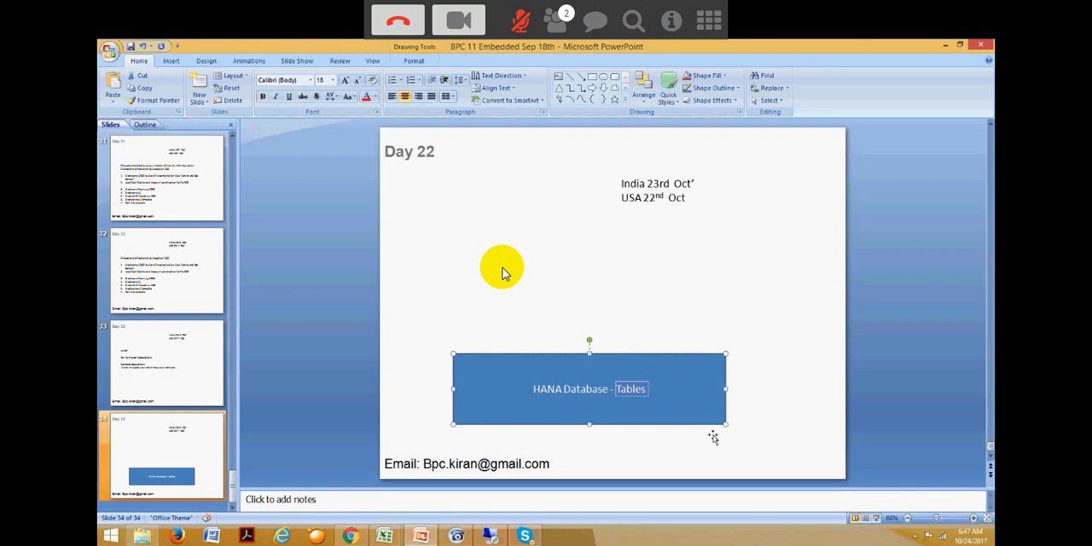So, in the HANA database, you need to create a table type. There is something called a table type based on aggregation level. You need to create a table type based on aggregation. This is another activity you have to perform: tables and table type based on aggregation.